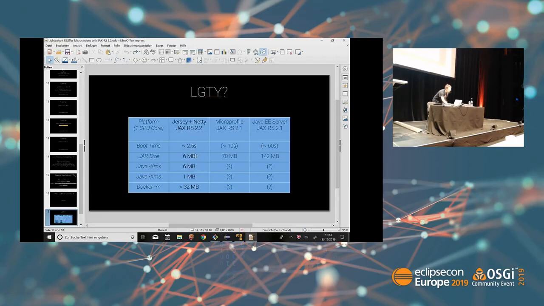The jar size of the complete application is just about 6 megabytes. So this is the boilerplate you have to live with. Microprofile is 70 megabytes, and the Java EE server is 142 megabytes. So we are very near the target that running a JAX-RS application is about the size of running a pure Java application. And this is what we try to reach with JAX-RS 2.2.